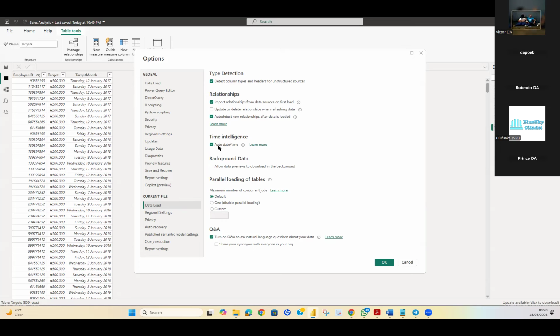Now, because I don't want this date hierarchy here, I'm going to check time intelligence, uncheck it. Okay, I'm telling Power BI, don't do time intelligence for me. I will create my own date table myself. Then click OK.